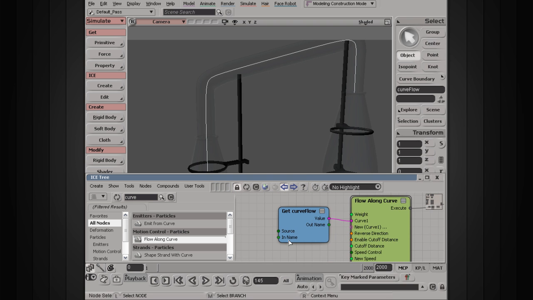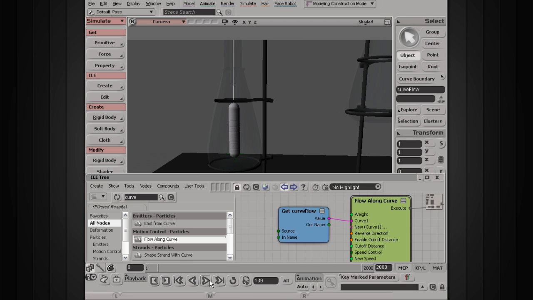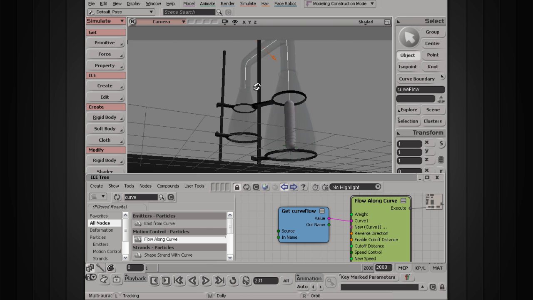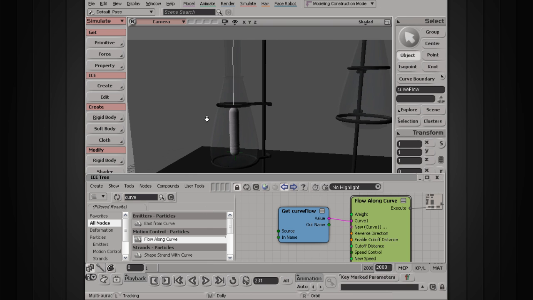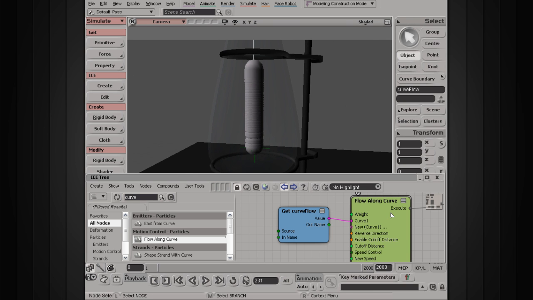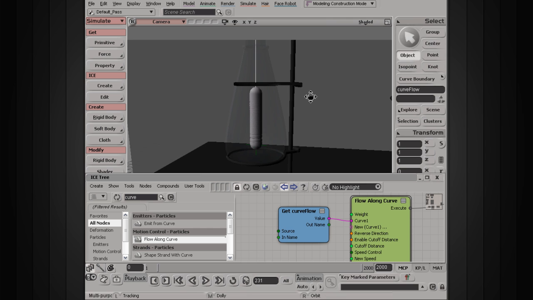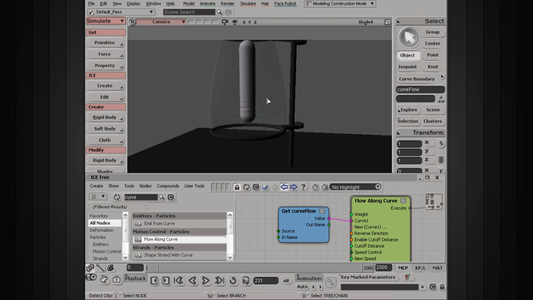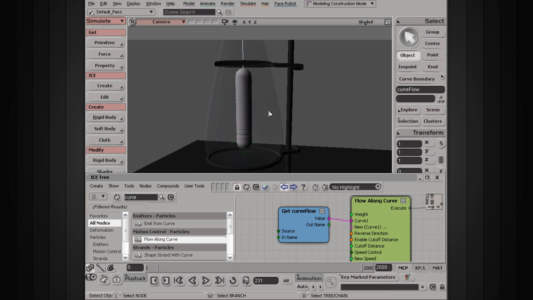So now that that's done, let's play back our simulation and see what it looks like. So I'm just going to hit play. And if we look at this, we can see that we have some very strange thing going on. Our particles are moving straight up, but only in a line. So what's happening now is that this flow along curve is essentially fighting with the gravity node.